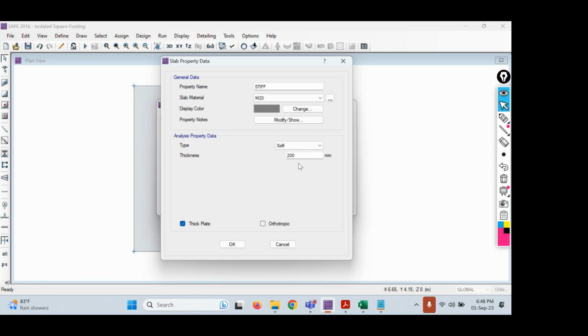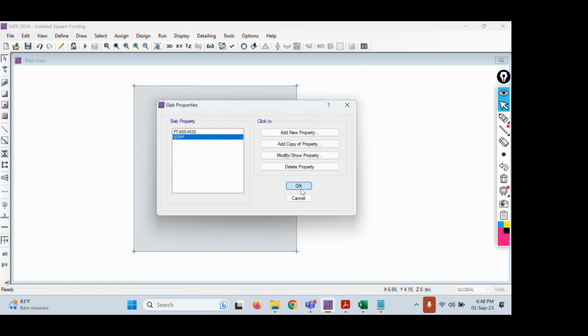Select this one, and the thickness you can give any value. It will not bother about that. For the stiff area, you can randomly give some value; it will not have any impact on your design. Make sure of that. You don't need to give exactly 200. I'll just go with the default value. Even if you change it, it doesn't matter. It will not influence our design part. So just click OK, and then click OK again.